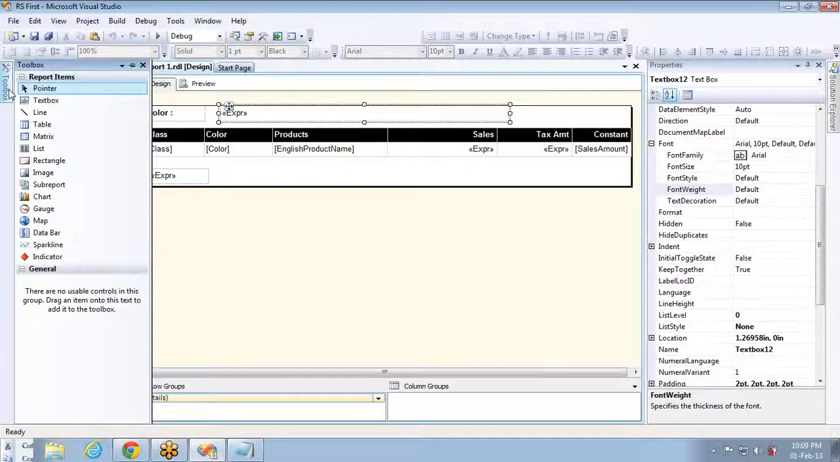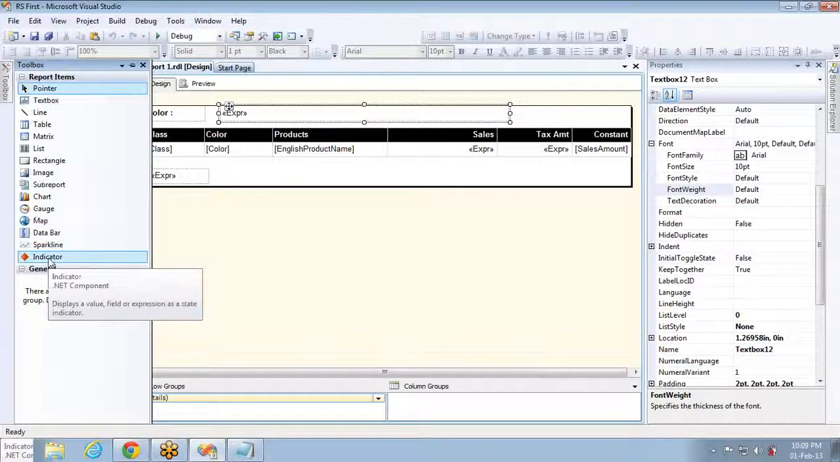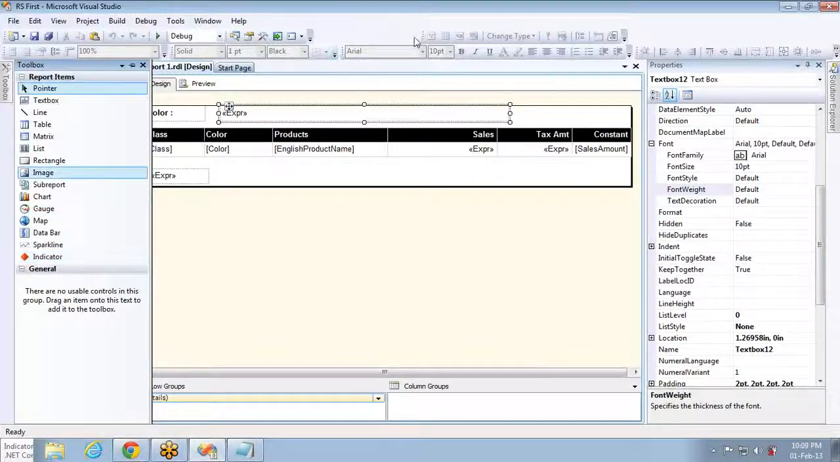In the next session, we are going to discuss rectangle, list, image, subreport, and a couple of other things which we missed in the last session, which I promised to revisit, like the recursive function, the recursive property in the groups. I still remember those. So we will revisit all those, and we need a couple of sessions for discussing the different report items that are available in the toolbox. After that, a couple of sessions for deploying the reports and the report manager.